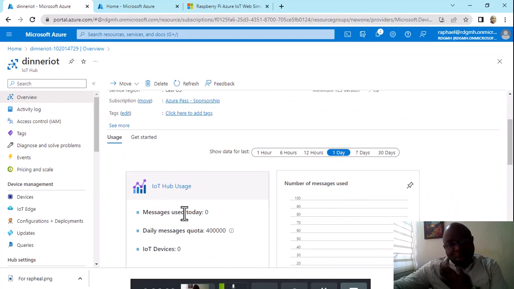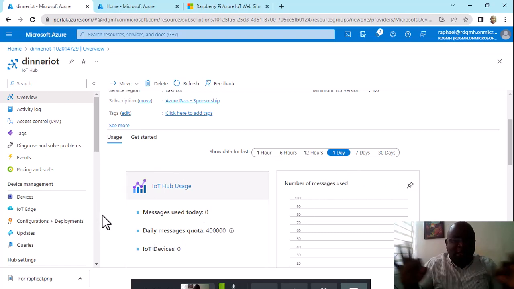Messages used today are 0. IoT devices connected is 0. So the account is fresh. No message has been sent, but all that is going to change after we connect to our Raspberry Pi.